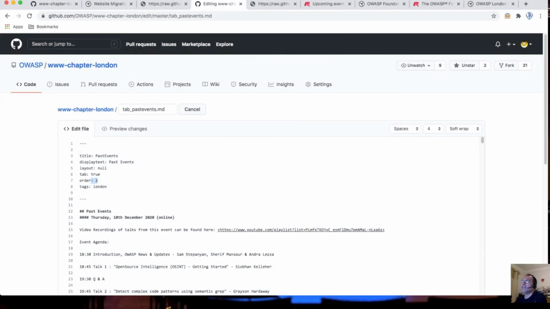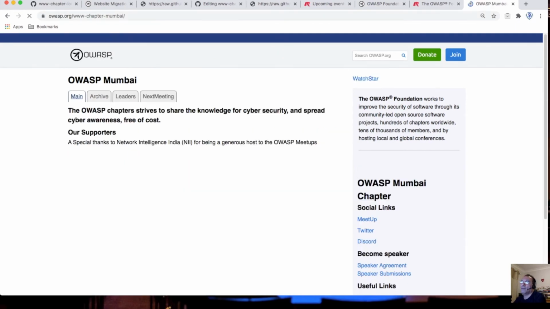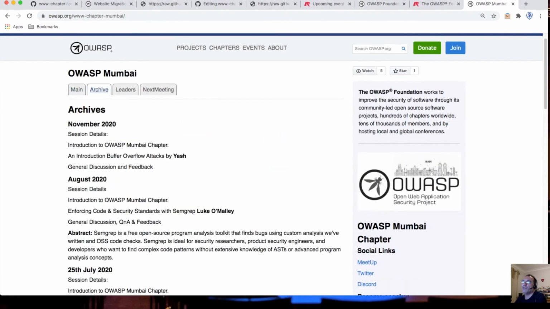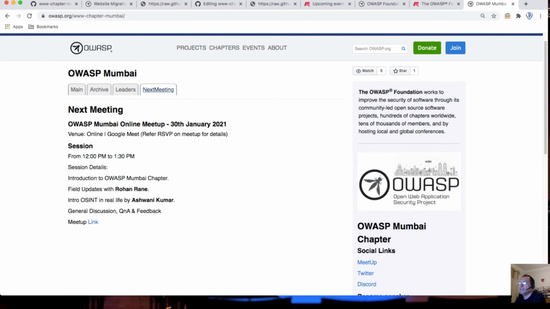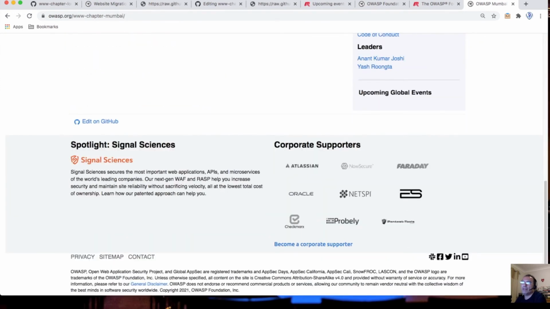If you have a look at some other examples of OWASP websites, and I suggest you have a look, for example, at Mumbai chapter. Mumbai chapter has several tabs. As you can see, they have archive, leaders, and next meeting. So there's several tabs. And again, how they've done it, let's scroll down and click on edit on GitHub. This will take us straight to the GitHub repo.